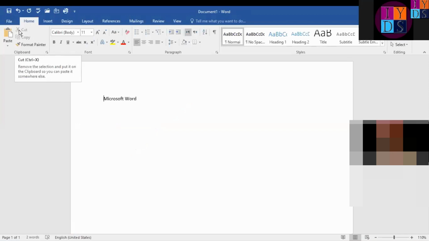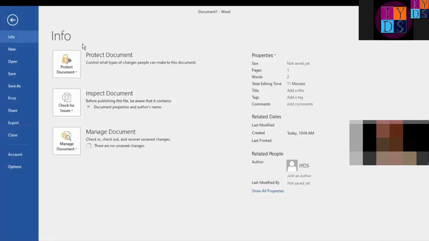And the Backstage View gives you various options. Go to the File. This is the Backstage View. It gives you various options for saving a document, opening a file, printing and sharing your document. To access Backstage View, click the File tab.